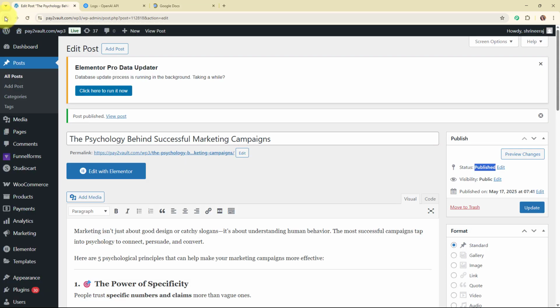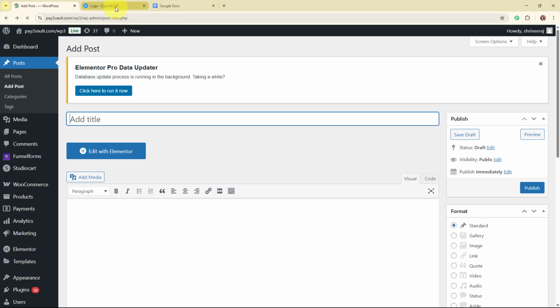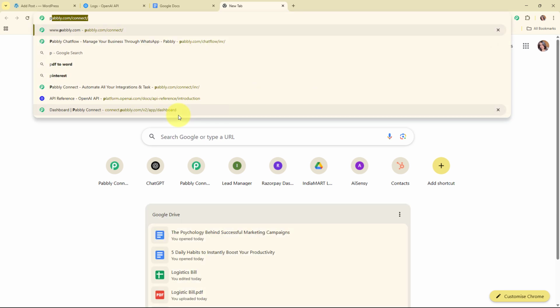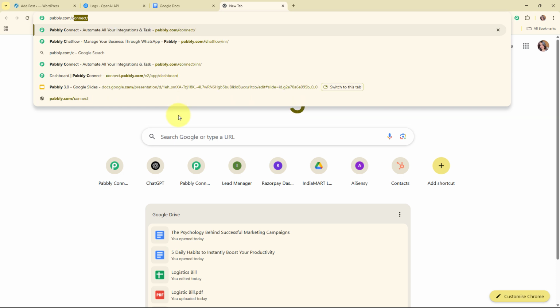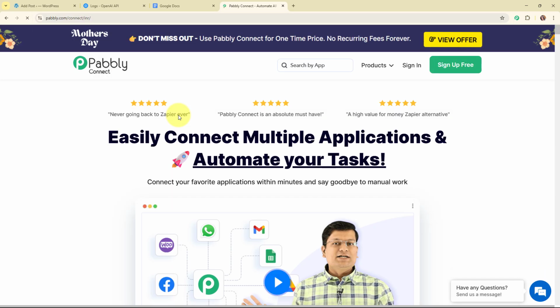And now here in this video, we are going to learn step by step that how you can set up this automation by simply connecting your WordPress account with your OpenAI account and Google Docs using an automation software named as Pabbly Connect. So here to access the Pabbly Connect, you have to search for pabbly.com/connect in your browsers and it will take you to the homepage of Pabbly Connect.